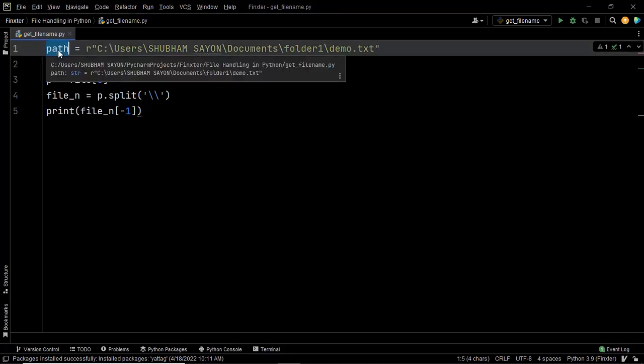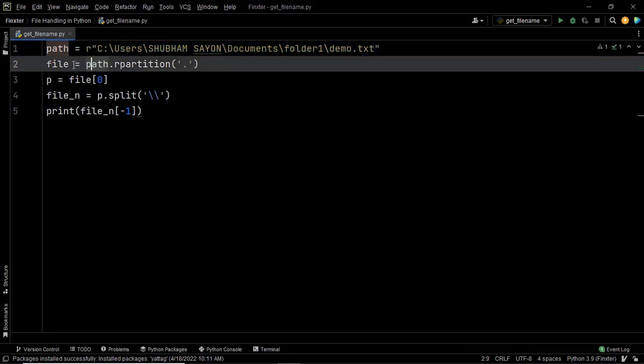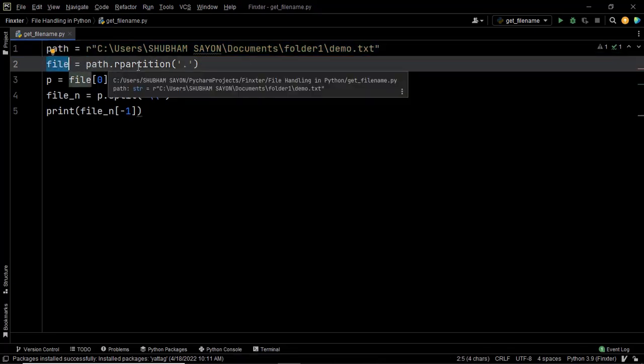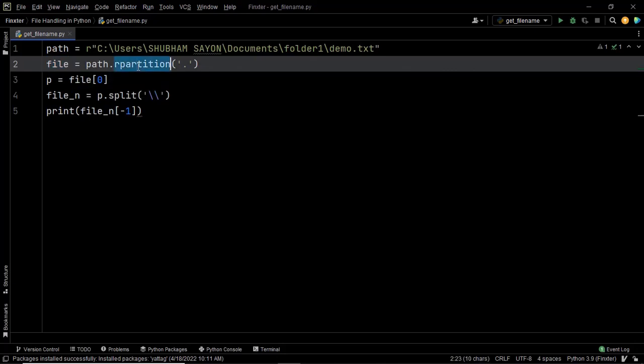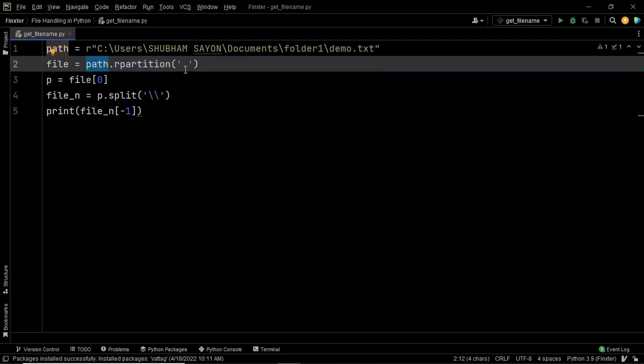So this variable path stores the entire path of our given file. Now we have a variable by the name file which stores the output produced by the rpartition method. So what we are doing is applying the rpartition method upon our path, passing dot as an argument to the rpartition method. Now what this rpartition method will do is create a tuple. So that means that file essentially is a tuple storing three items.